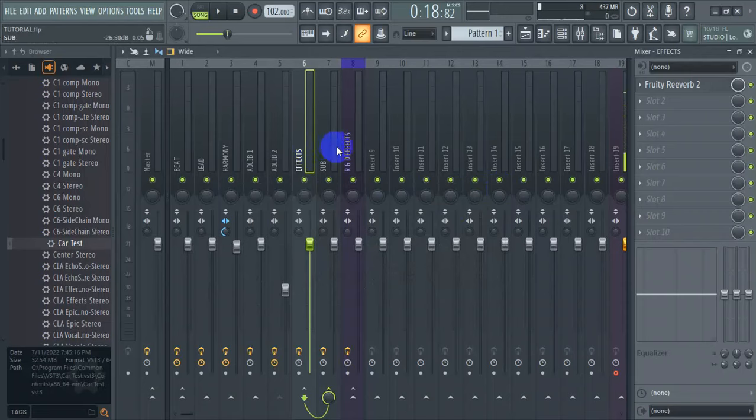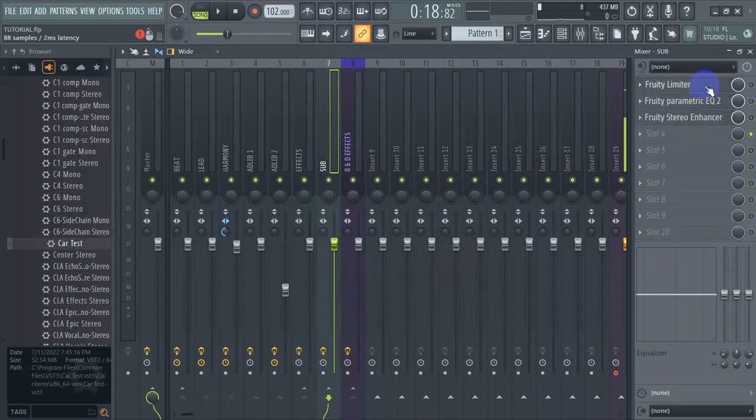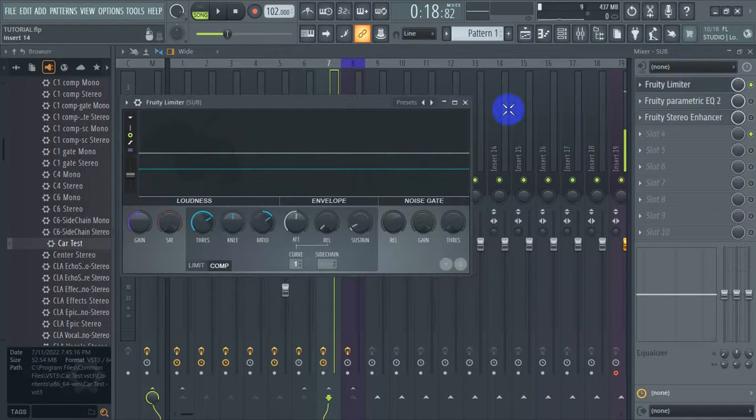All right, so the submix now, I'll use a Fruity Limiter to glue the track, right? I play the track and listen to it.